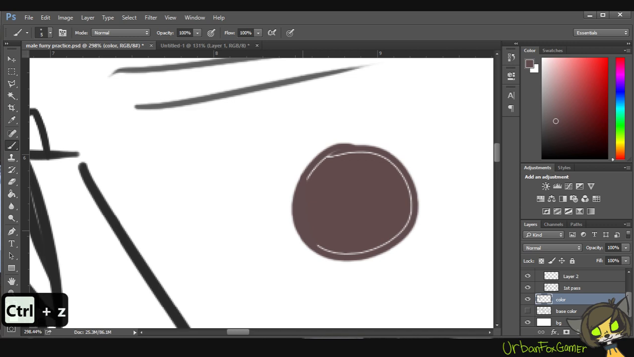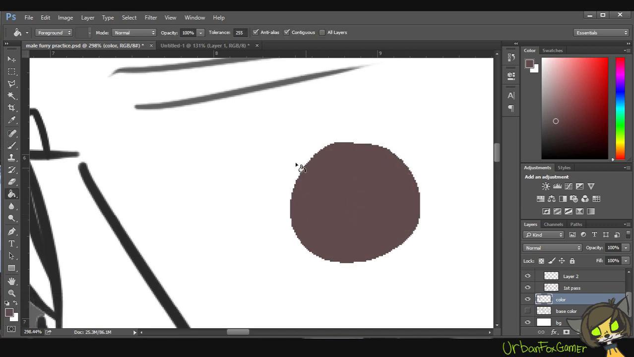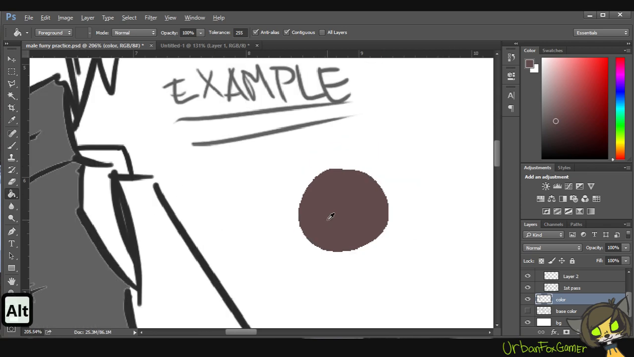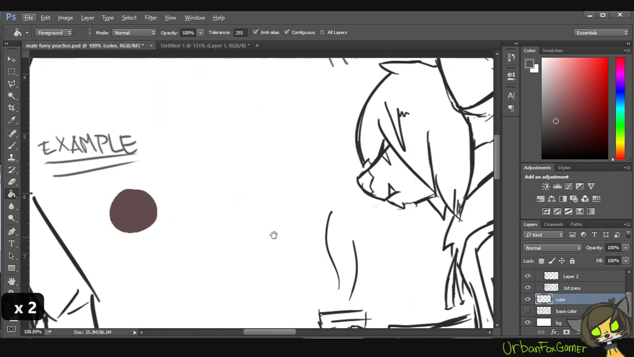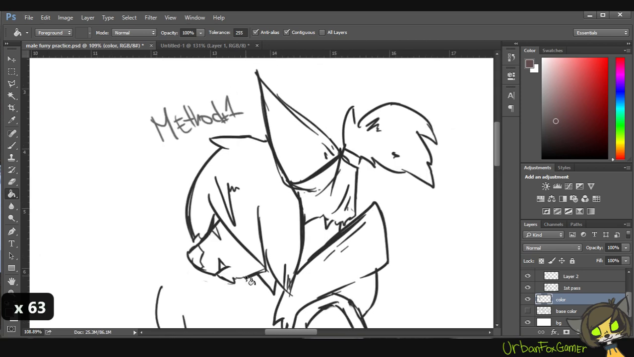That's tedious. And of course we sometimes double click the paint bucket tool so everything gets selected. But of course it leaves that very ugly bleeding thing going on. Sometimes it does bleed outside of the outline. So to fix that, we have two methods.